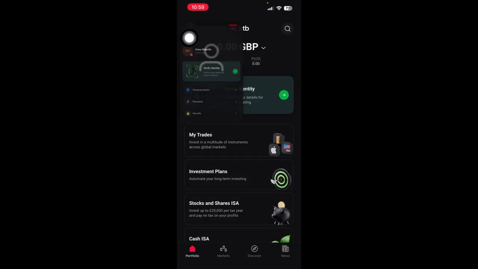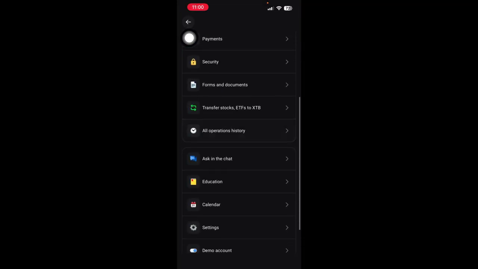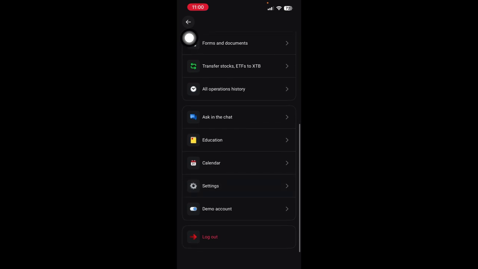So we can go to the profile up here, and here we can see all of our information regarding personal details, regarding our account, settings, etc. And then we can press demo account down here.